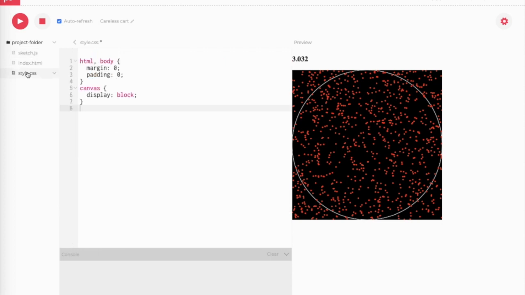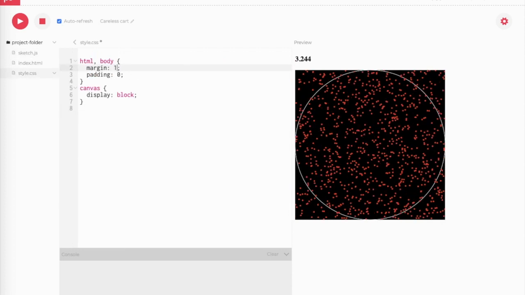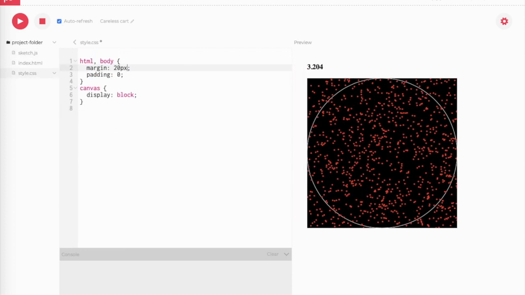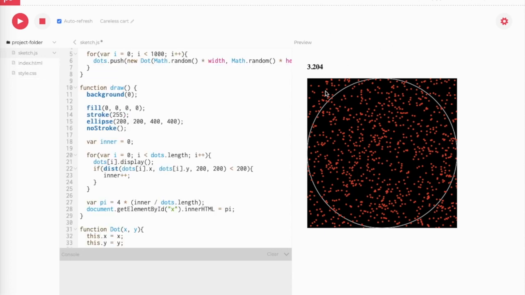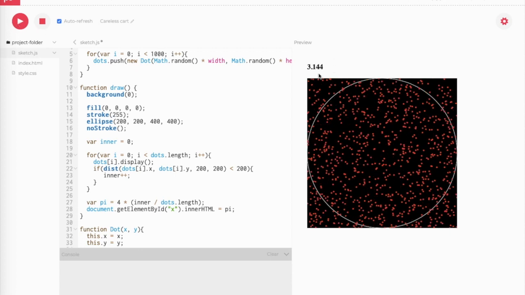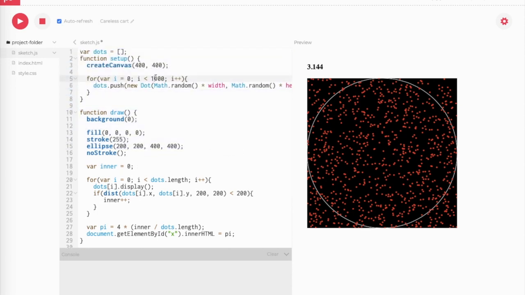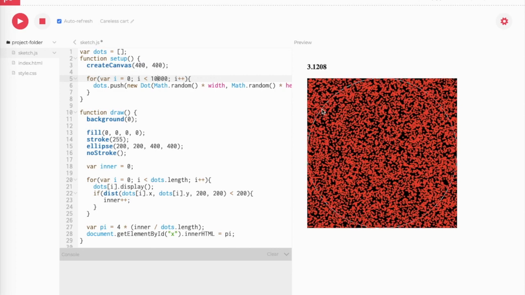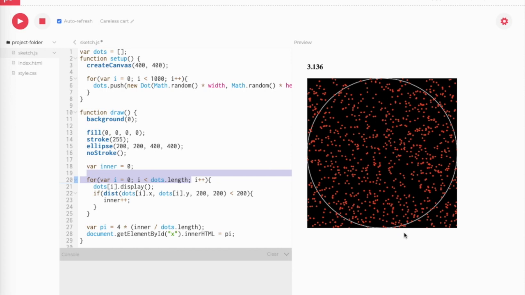So I think I'm just going to make the margin 20 pixels. There you go. You can see that's 3.02, but if we do it again, we get a different number, 3.136, 3.144. You can see it's pretty close to pi. It gets closer if this number is larger, but the larger the number is, the more laggy it gets. The reason it gets laggy is because we're going to do this over and over again.